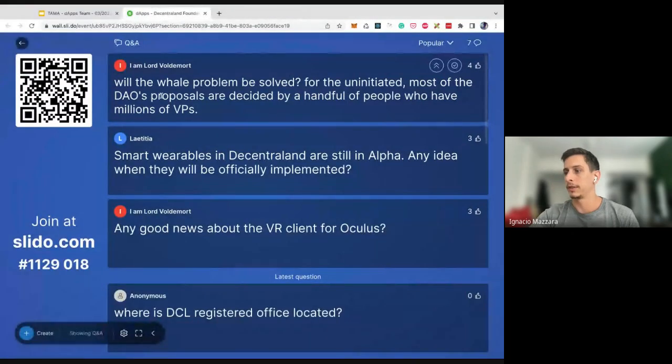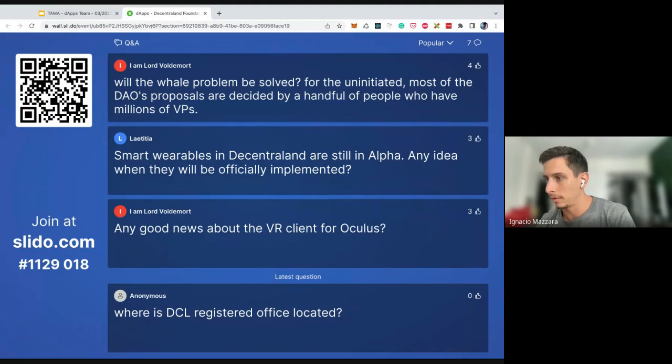Okay. Well, let's start with the first one. Will the whale problem be solved for the DAO? Most of the DAO proposals are decided by a handful of people who have millions of VPs.